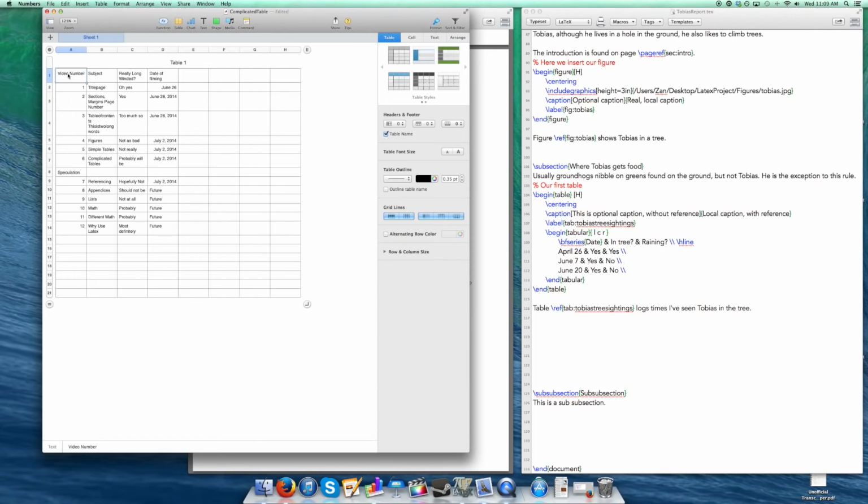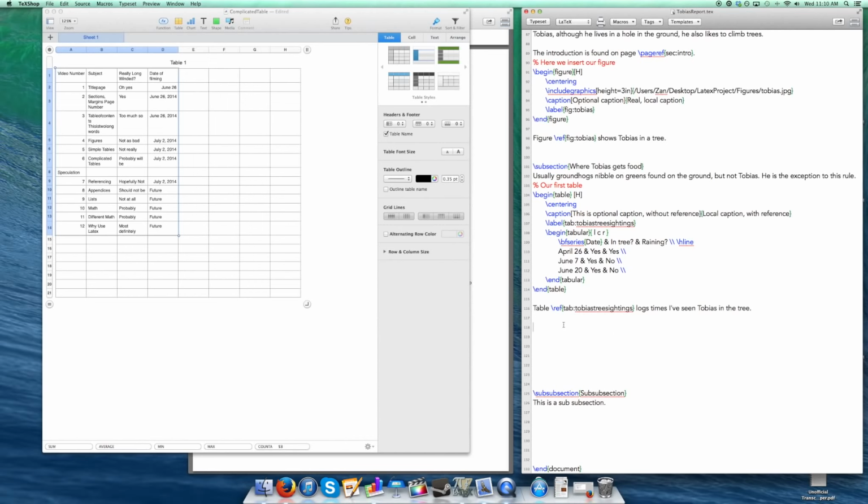So with this table, what I want is a bolded header. I want this speculation, because I can't predict the future accurately, to cross over the center, and then we have our cells underneath. So the first thing you're going to want to do is highlight all your cells and copy it to the clipboard, which I just did there.